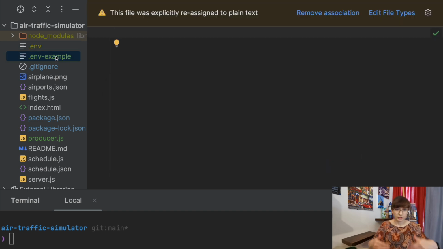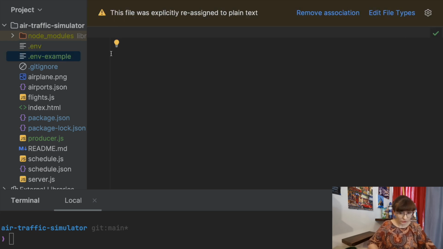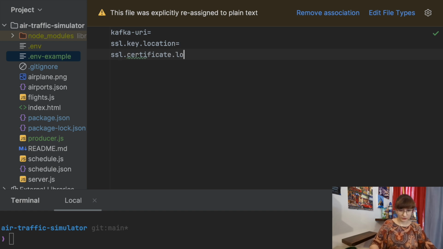So whenever you are checking out the GitHub repository, with the link in the description, you will just change the .env example to .env and populate the values there. And the values which we will need are the following. We will need Kafka URI as some value. Then we will need SSL key location, SSL certificate location, and SSL CA location. Those 3 files we need to add and then specify the location there.